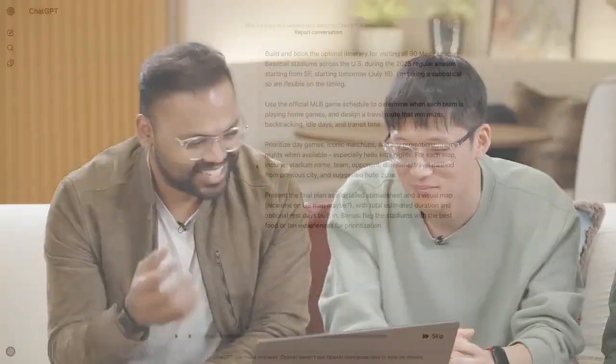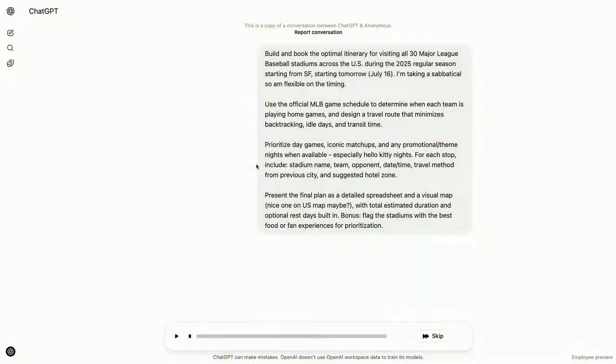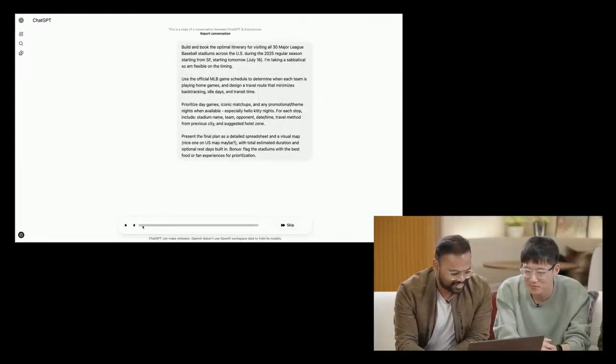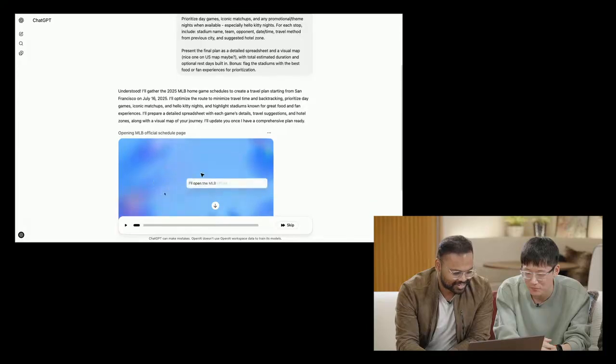And I want to show one last demo, which we didn't really run live, but I think it's really cool. Especially because the folks who are getting married are really into MLB. So we asked the agent to go and build an optimal itinerary for visiting all 30 MLB stadiums, just in case you're thinking of a sabbatical, and then design the optimal route, prioritize Hello Kitty nights and whatnot, and present a final plan as a detailed spreadsheet. I'll really quickly run through this. I think it's just so fun to see.